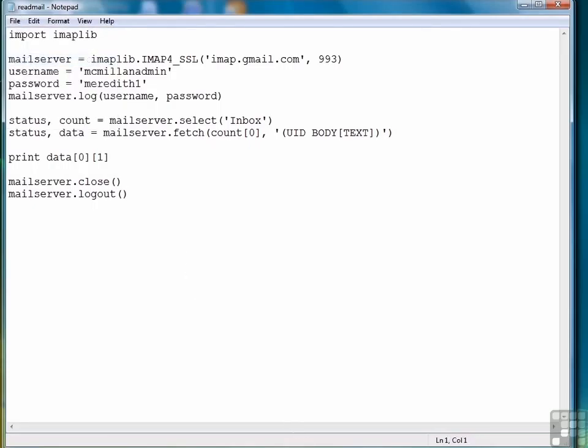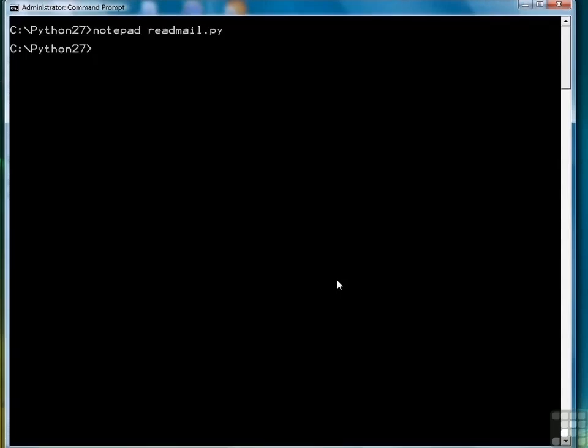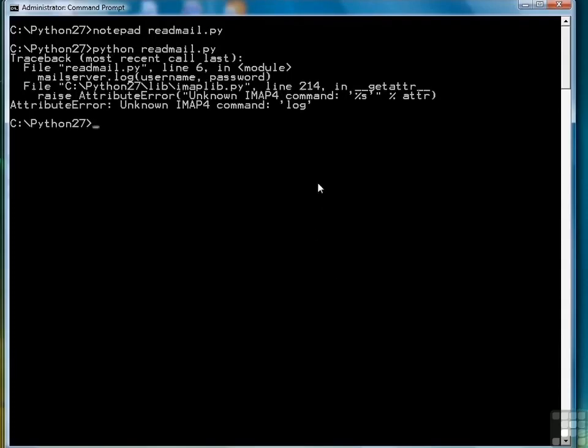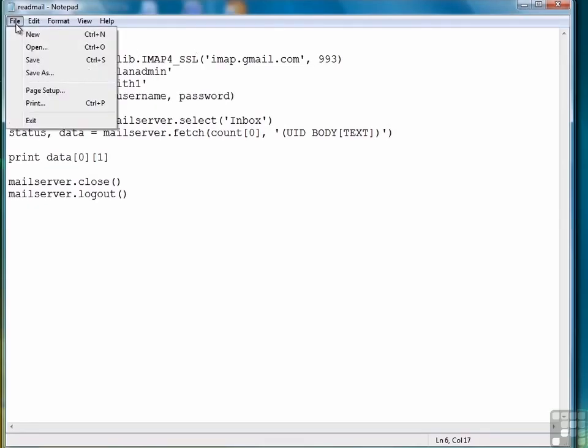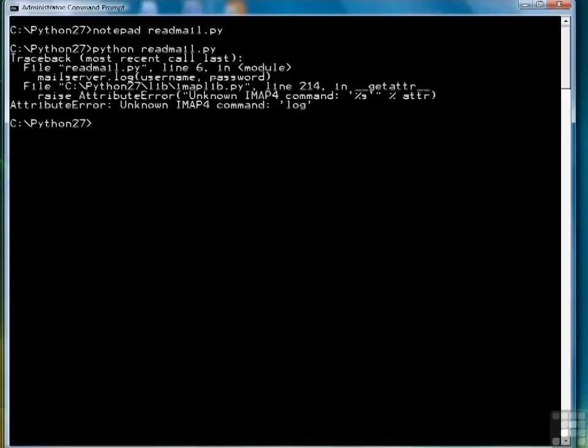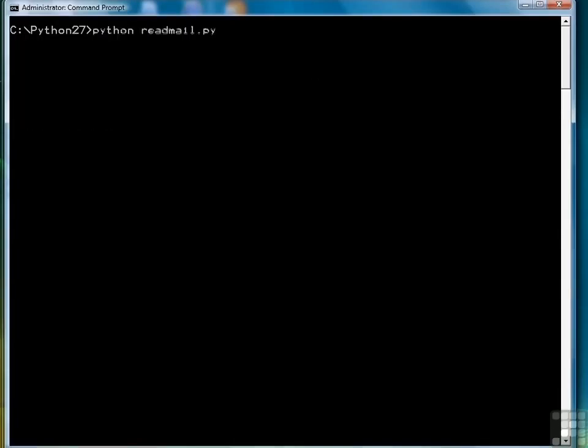Save the file. Let's go back to our prompt. Now let's run the program. So we'll type Python. And we have an error. So we'll just fix the error. Those things happen. The correct command is login, not log. Save the file. Come back to our prompt. Let's clear the screen. Run it again. And there's our message. A message from mmcmillan at pulaskitech.edu to be read with Python.